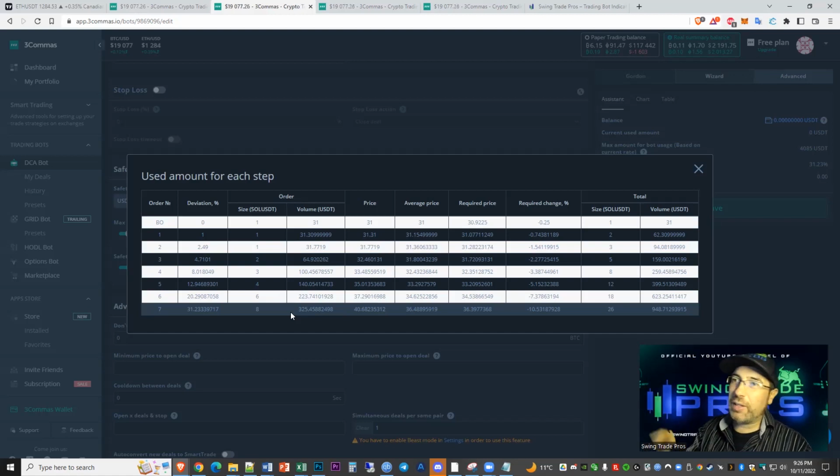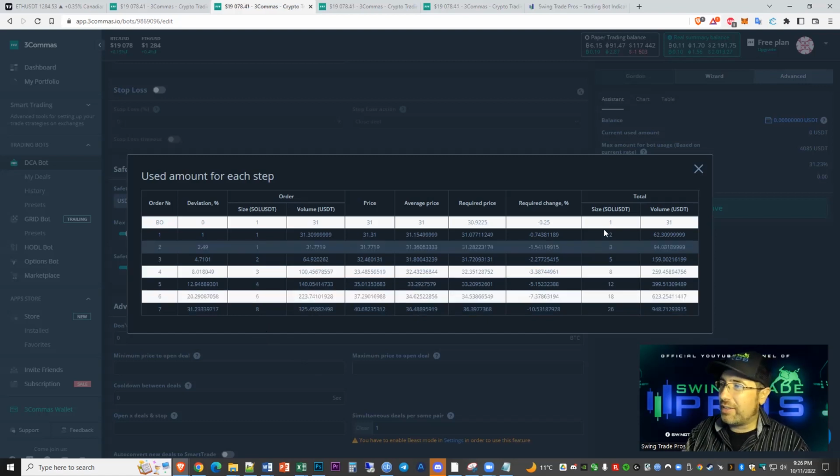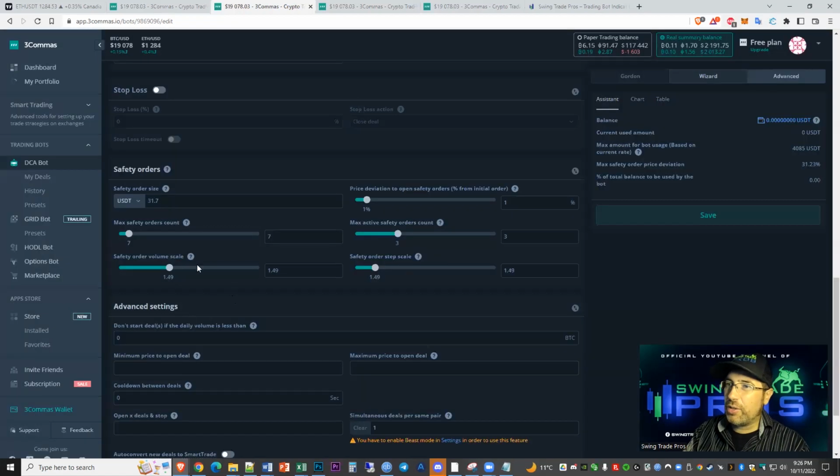So we can cover a 31% drop in price, or in this case, price going up because it's for shorts. You can really be hands off, let those safety orders cover you automatically, and you'll dollar cost average out of your positions if they happen to get stuck. And what we've done here is use a 1.49 volume scale and 1.49 step scale. What this does is allow more orders to be taken within a smaller range.